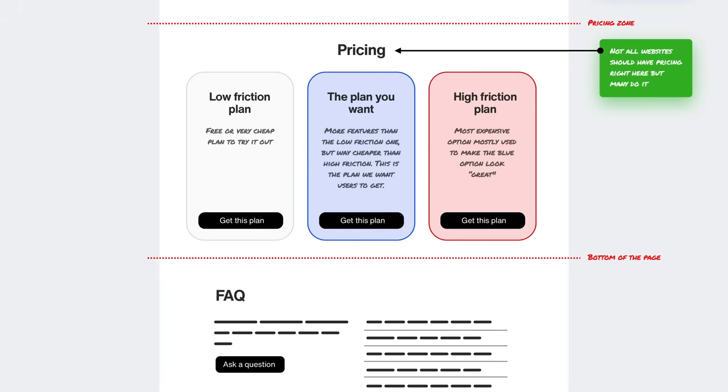You should treat them like a low friction plan, one that can get a foot through the door. And then you put the plan that you want everybody to choose and the high friction plan for not that many clients. And the main purpose of that most expensive option is so people will know that the main one, the blue one in this case, is the one that they really want, and they'll be saving a lot of money not buying the red one.